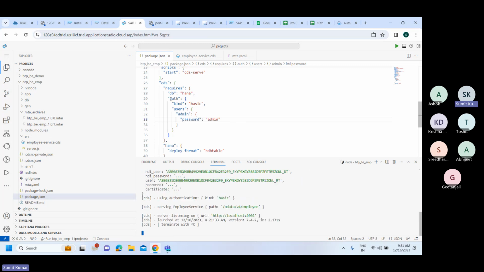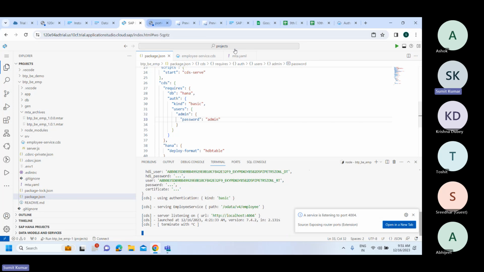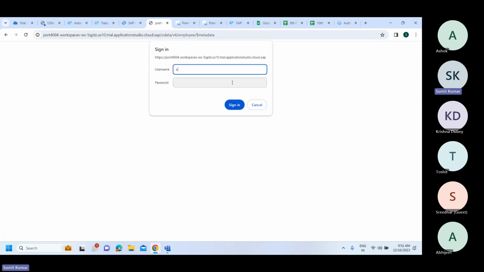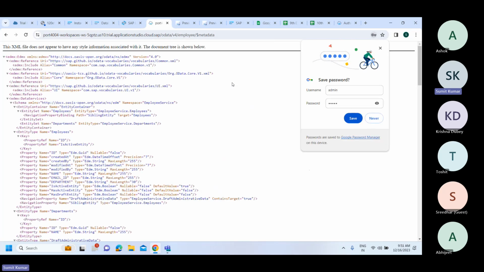So it's just a JSON structure. The auth should have the kind and then the user. Maybe it was looking for some specific JSON structure, maybe the formatting was somewhat incorrect. Okay, let me just click on this and I'll simply say admin. Now it just got loaded, right?